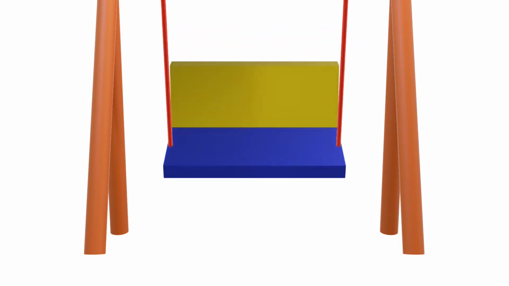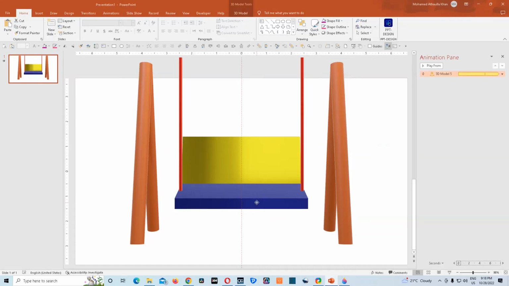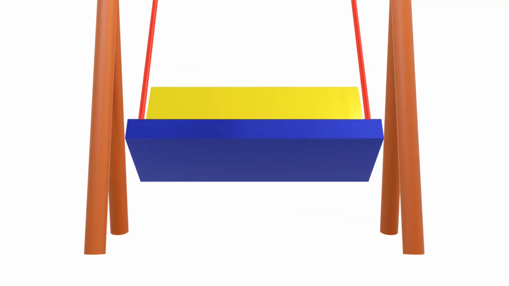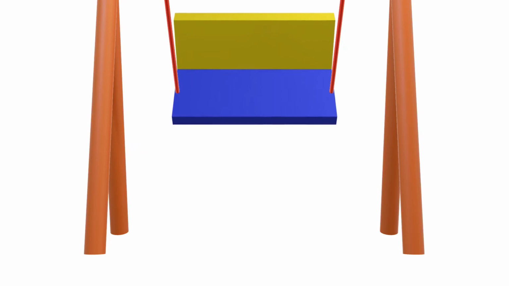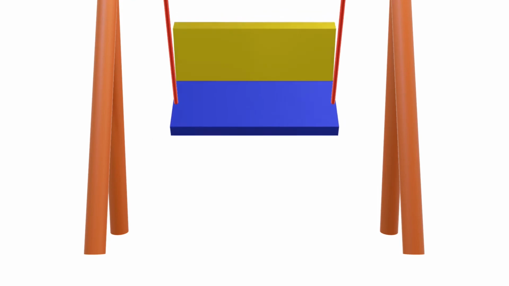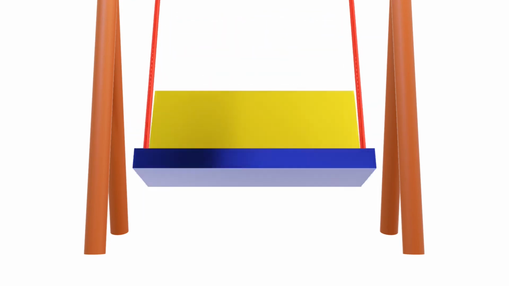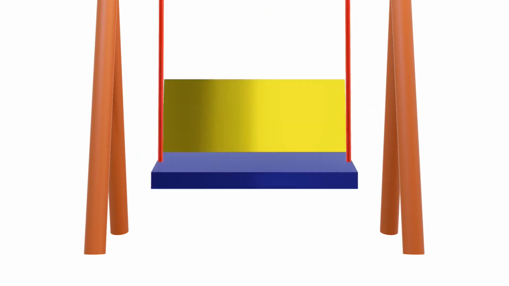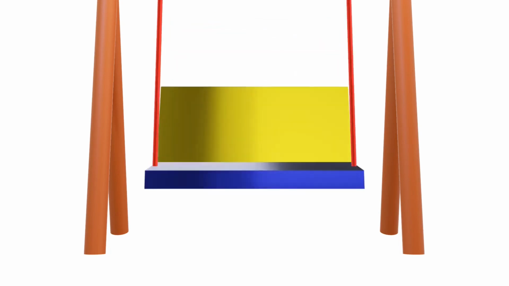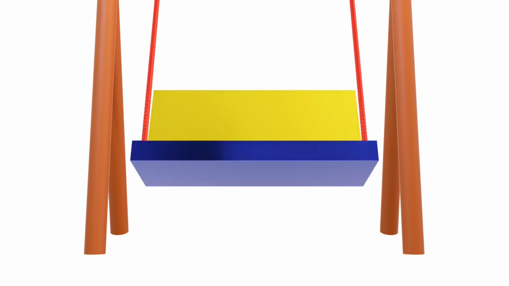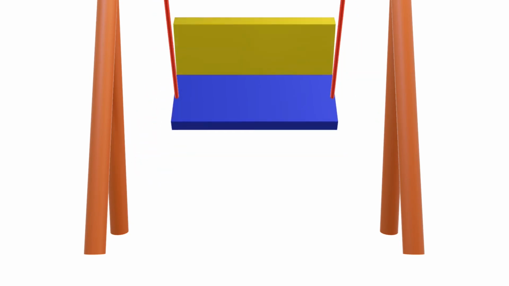It's looking good. Make it go a bit up, then we'll see how it is looking. Now I guess everything is fine. This is how you'll be able to create stunningly beautiful 3D animations. You can use Paint 3D and PowerPoint to create such beautiful animations for your presentations.